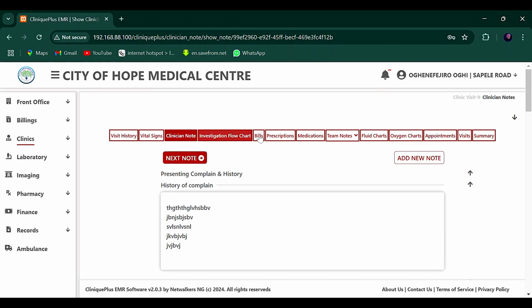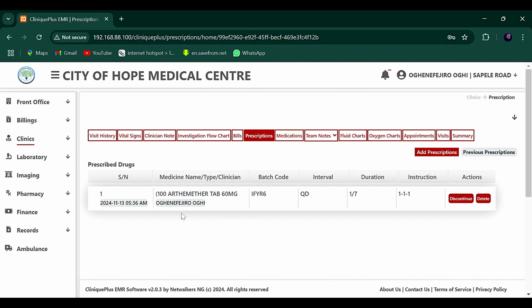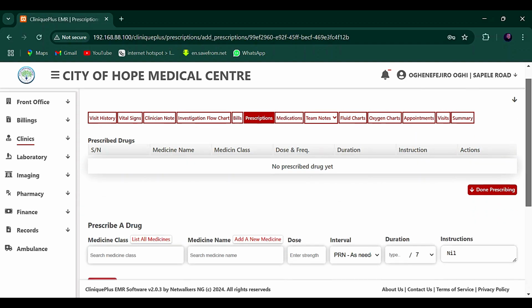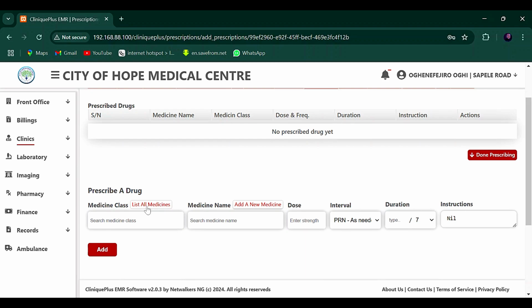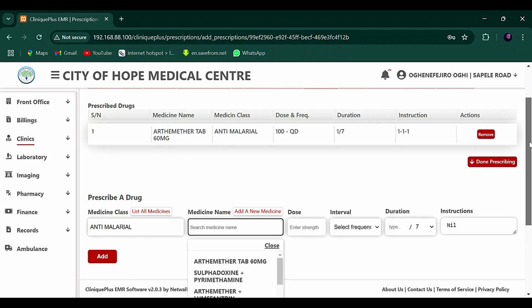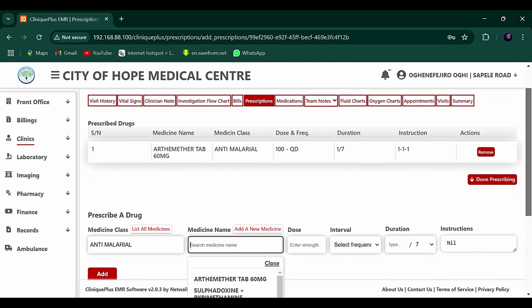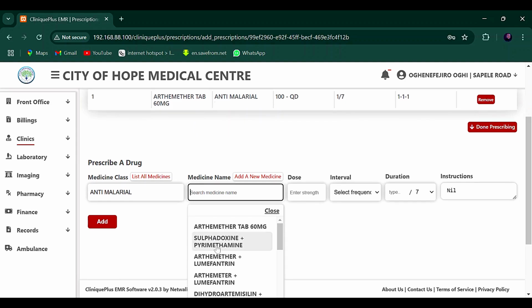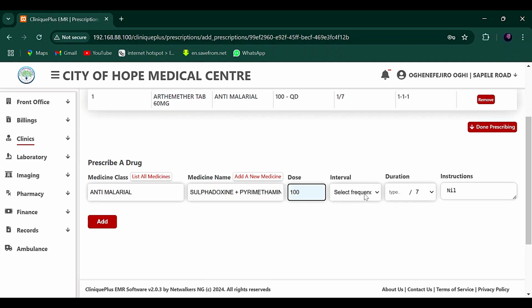All right, so the doctor can also make a prescription for this patient. So there's already a prescription here. You can add more prescriptions. All right, so you can click here, list of medicines, and you can add more prescriptions for this patient. I say add. So we can add more. Okay, start, for example.